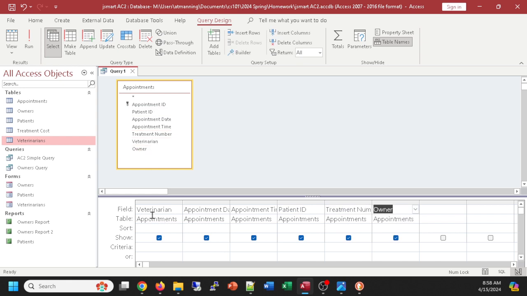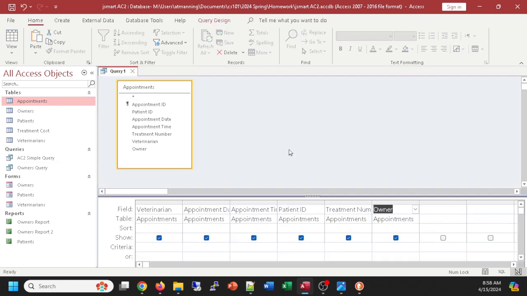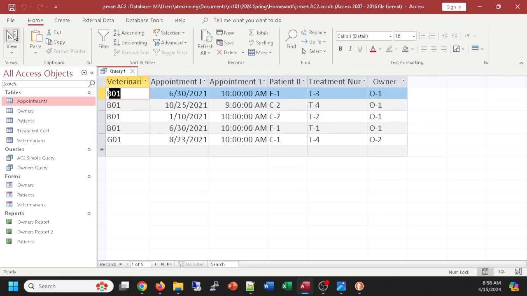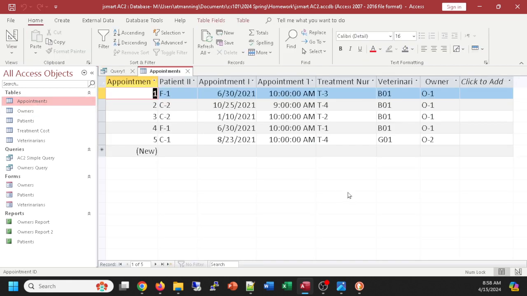This says, show me these columns in the order that I have listed when I run this query. So I could put them in a completely different order than they show up in the regular appointments table. I could say, show me just this information. And when I click Datasheet View, I'll get that information in the order that I asked it to be listed. So right now, the only thing different about a query is it just shows different information than what I already see in the appointments table.